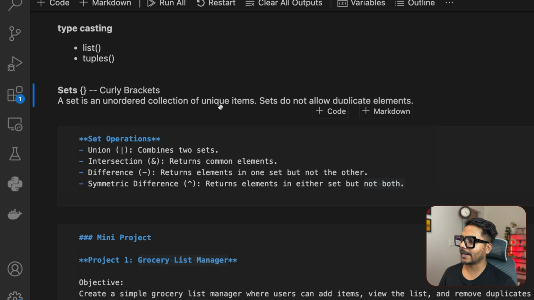You can have multiple items, but each item has to be unique. That means you cannot have duplicates. Sets do not allow duplicate elements. So three things. One is it is unordered, not indexed like tuples and lists, so you cannot access based on the index. The second thing is that it must have unique items. You cannot have duplicates in a set.